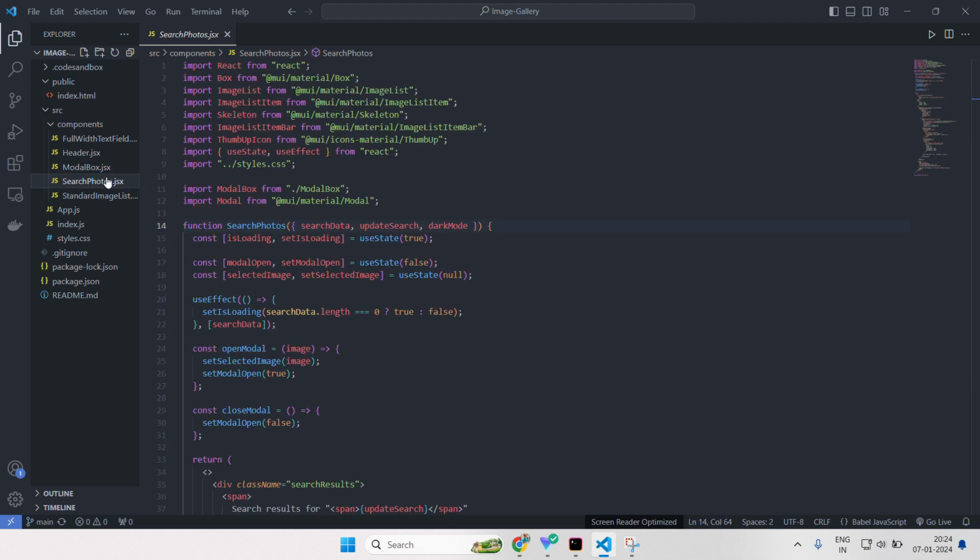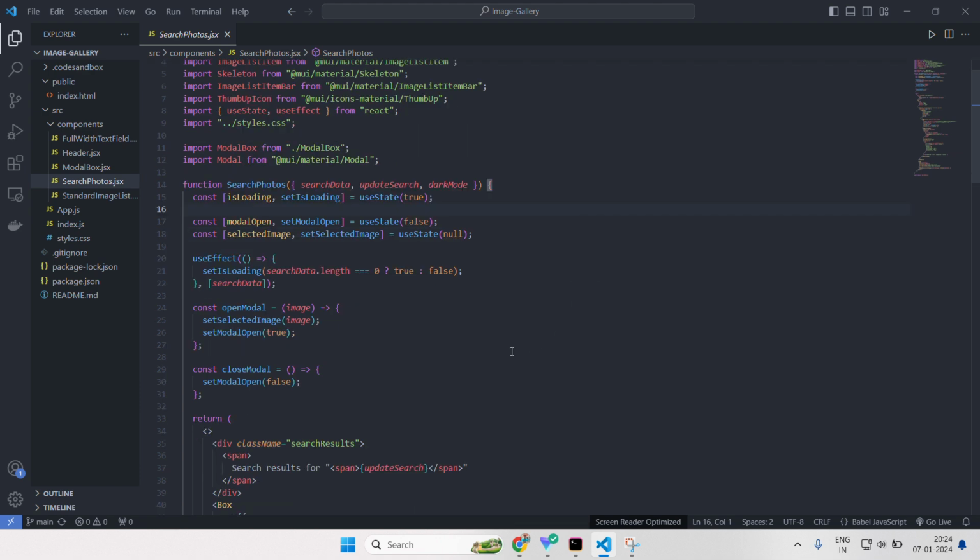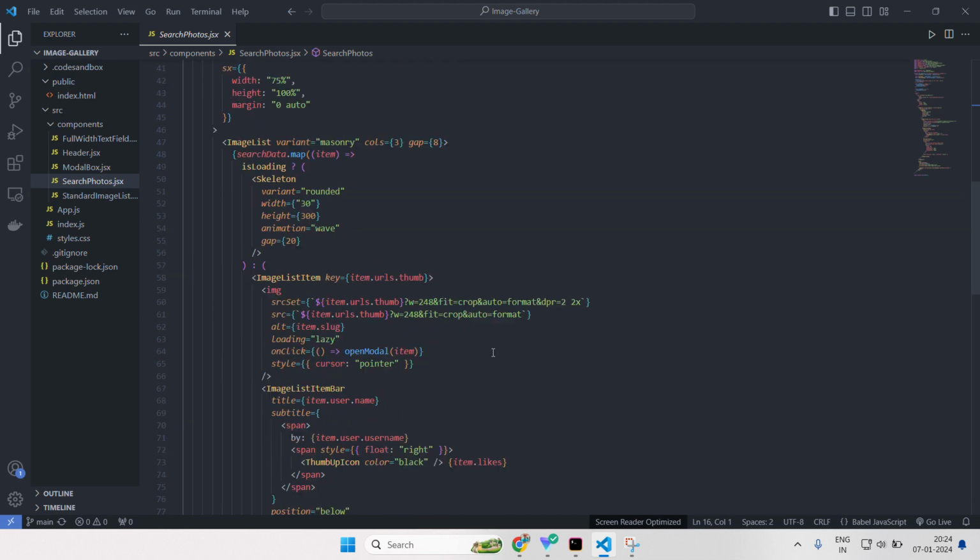Talking about the SearchPhotos component, it manages and displays the search results in the layout. The SearchPhotos component takes charge of managing and displaying search results in the layout. When a user initiates a search, this component processes the Unsplash API response.